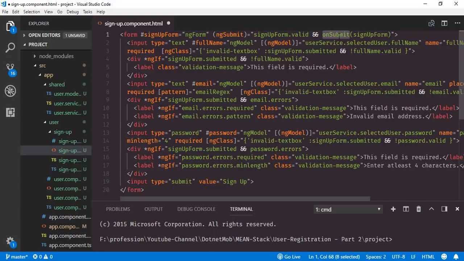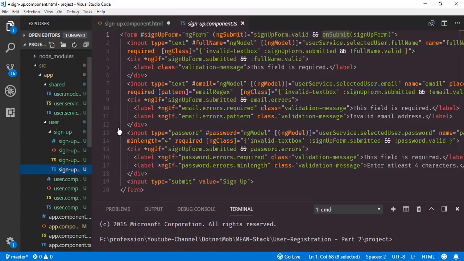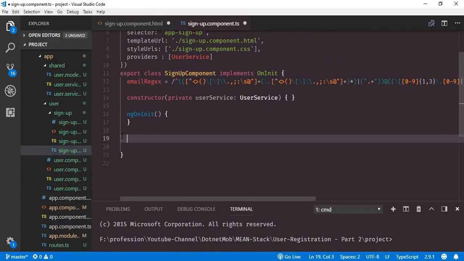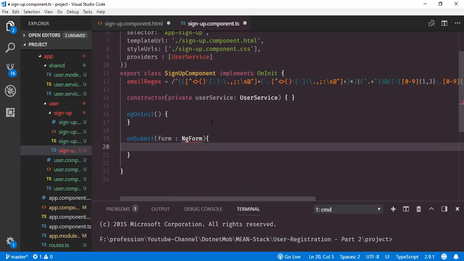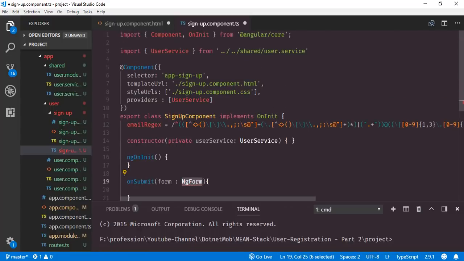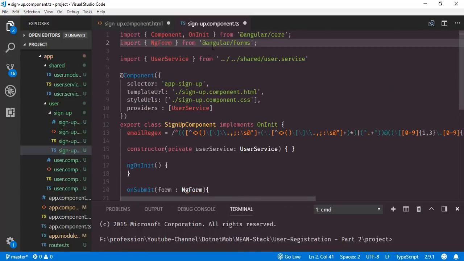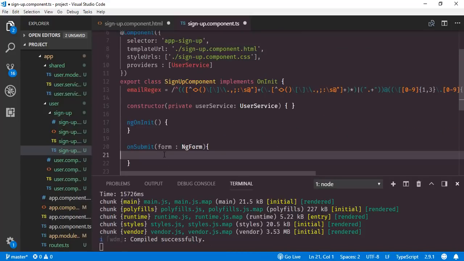Now we have to define this function onSubmit inside the corresponding TypeScript file here. So here we need to define the function onSubmit. For this function, we have a single parameter, form. It's of the type NgForm. Now we have to add the import statement for this NgForm class here. Import NgForm from Angular forms. From this onSubmit function, we have to consume the Node.js API by passing details of the new user like we have done in Postman.